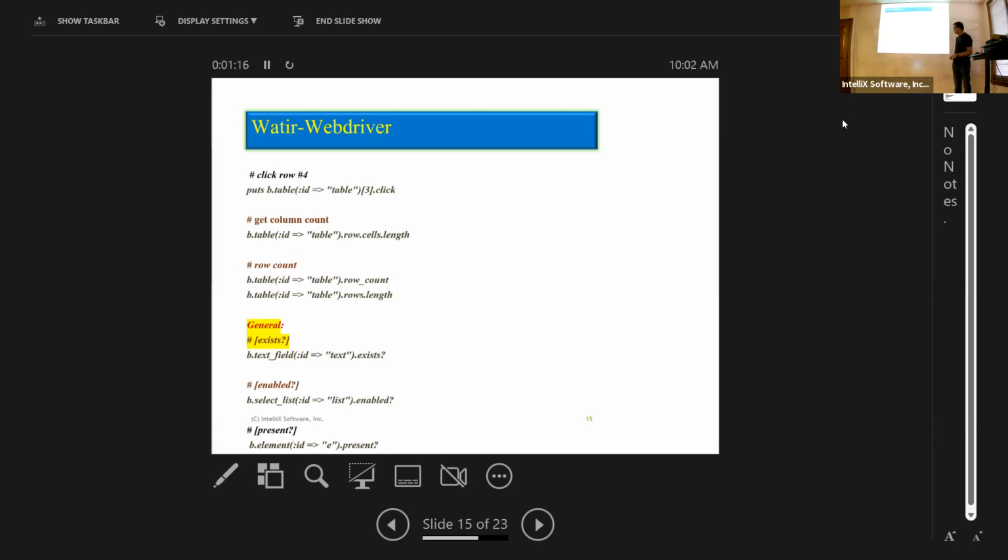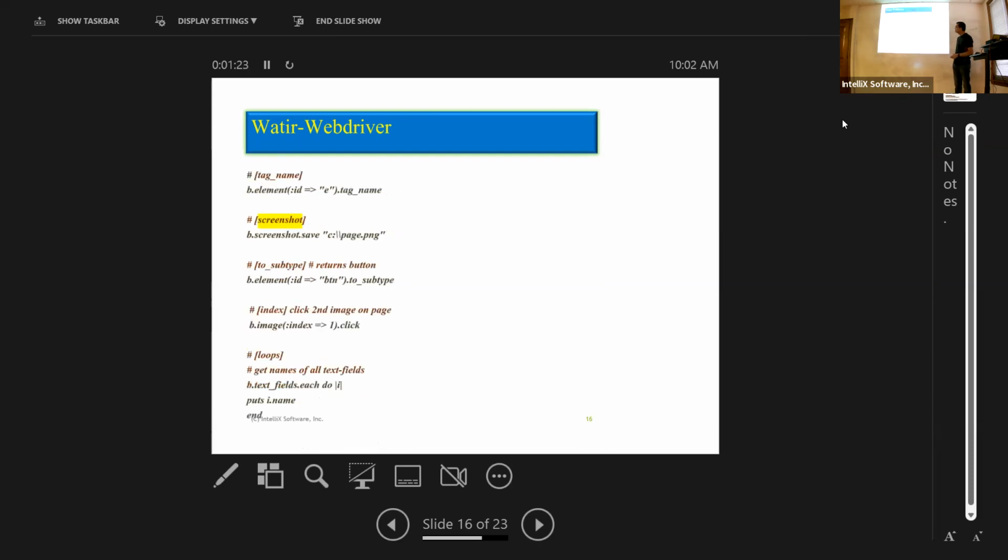Same thing, there is enable, present, there are a few commands, but exist is the most frequently used one, and so forth. You can also save a screenshot of the page in your test automation, because sometimes this is helpful when you don't know where the error is happening or why it's not working. Then you can save the screenshot on the machine where you are running and see how it actually looked or why it failed.